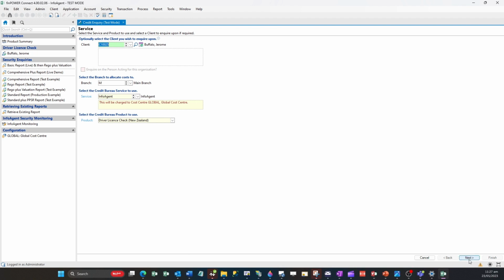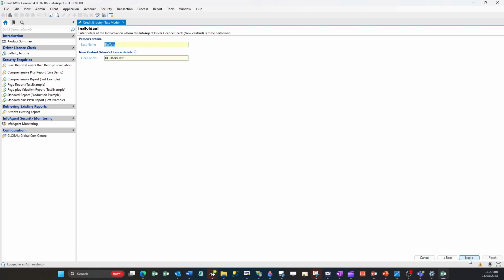We then have the opportunity to check the surname and license number. Now, you'll see mine have pre-populated. This is because I've already got license information saved to the client record under identification. If you haven't, that's fine. You can manually enter the details here. This little tooltip reminds us of the format to use, which is the driver license number, followed by the 3-digit version number.